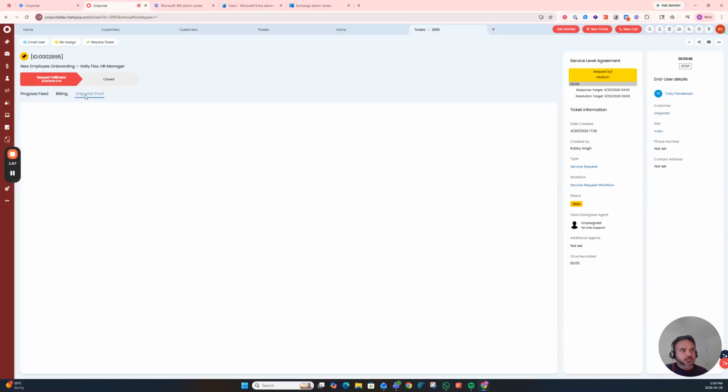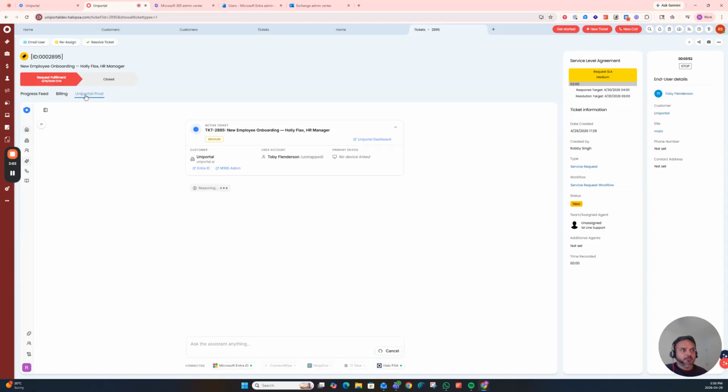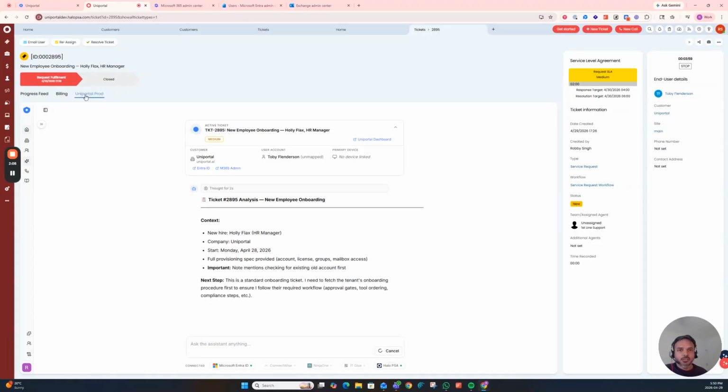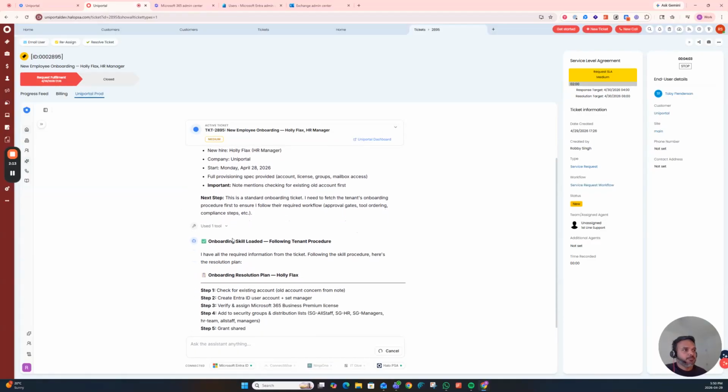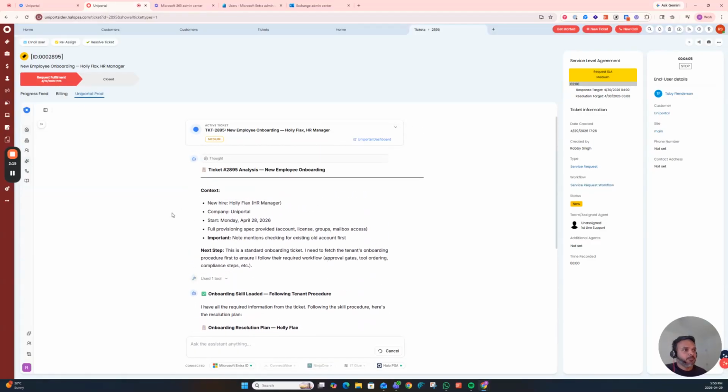So now I'm going to open the custom tab. That's how the Uniportal Assistant works. You'll notice the moment I open the tab, the assistant starts working. You don't need to provide it any context. It gets all the context through the integration. From here, it's going to analyze the ticket, follow my instructions, and do all the tasks I've asked it to do one by one.